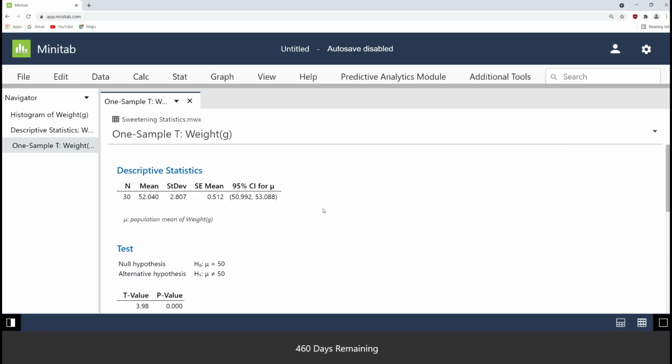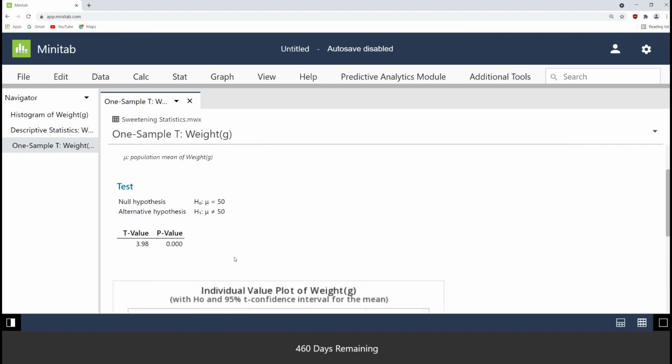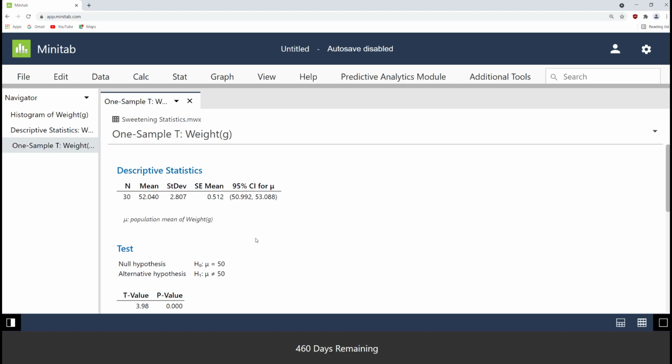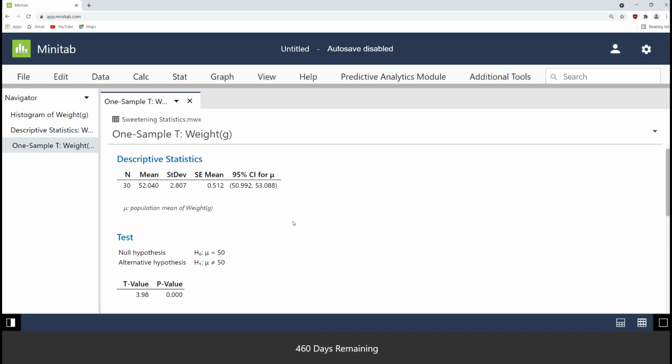And then I have my one sample t-test here to compare to the target value of 50. We'll see based on the p-value here of 0.000, it looks like we are significantly different than that hypothesized value of 50 grams for our weight. And that's the mean weight being different than that. We'll see some of those descriptive statistics at the top, the mean, the standard deviation, standard error, and the confidence interval being utilized for the hypothesis test.